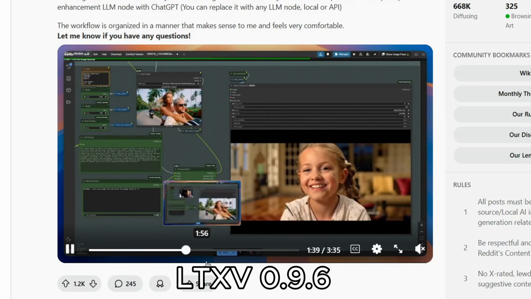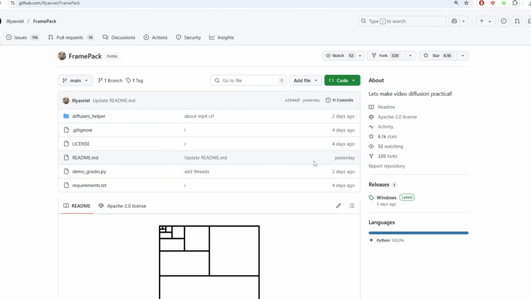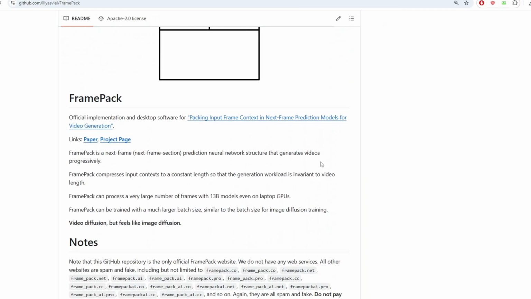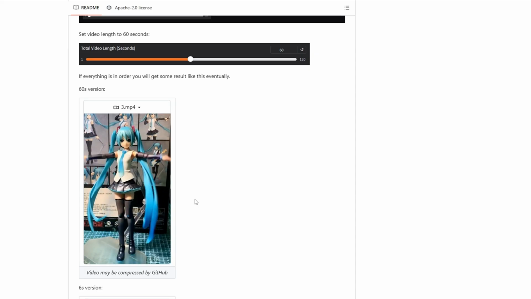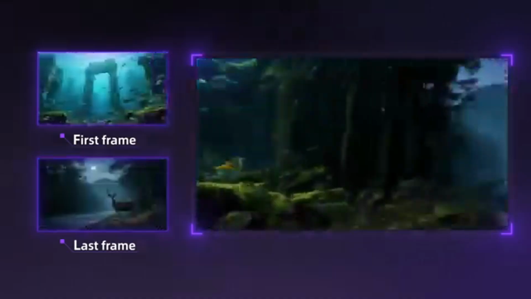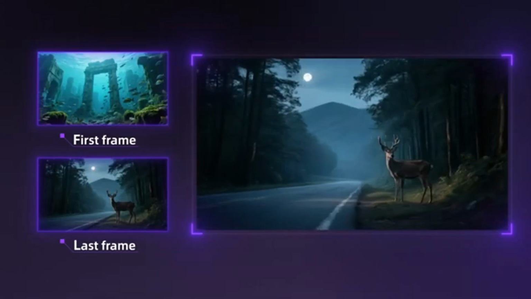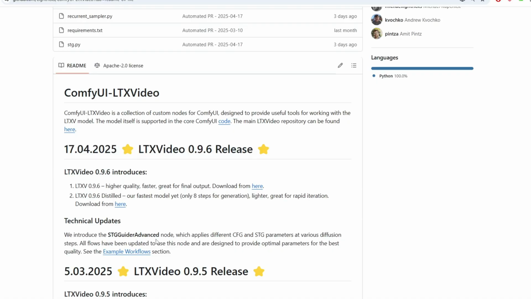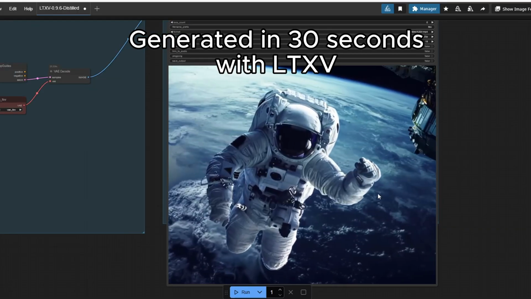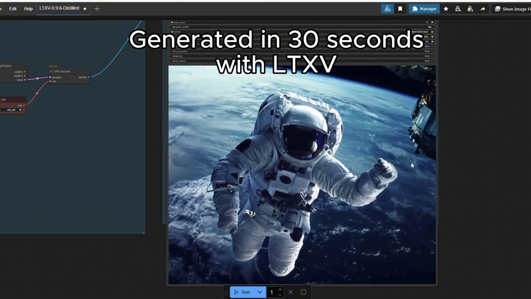Open source video models keep getting upgrades. We have a new way to generate videos fast with FramePack that allows you to create smooth videos as long as 60 seconds. We have the official first to last frame video model from Alibaba, Wan 2.1, and we have the new LTXV video model 0.9.6 that was released a couple days ago, which I will cover in today's video.